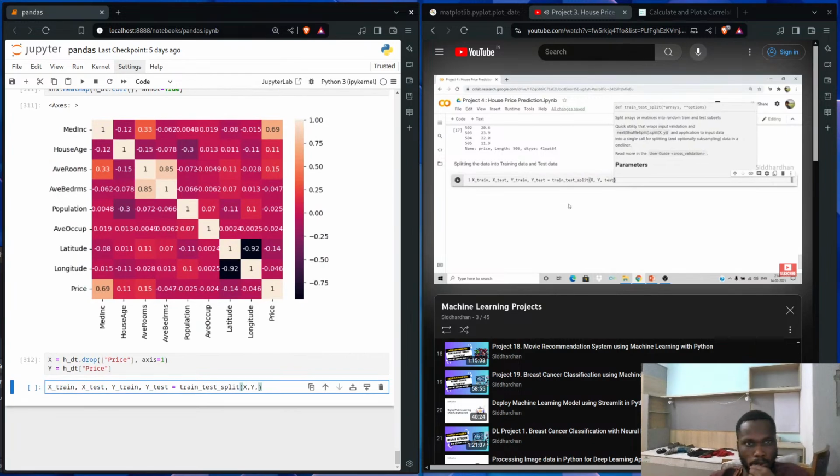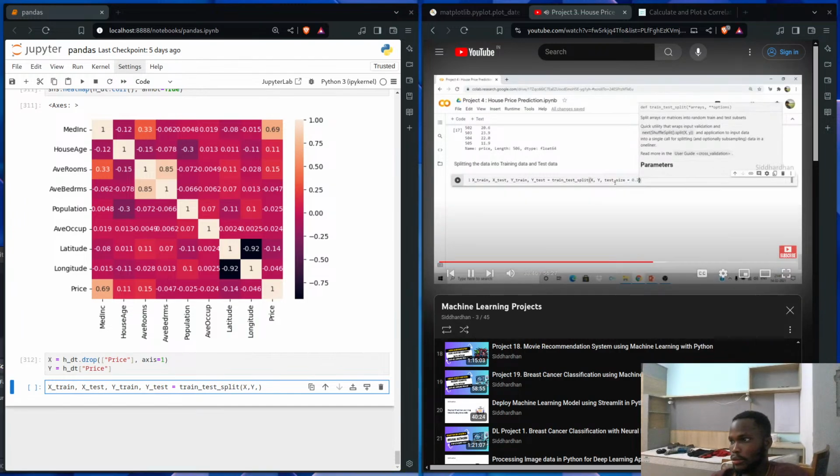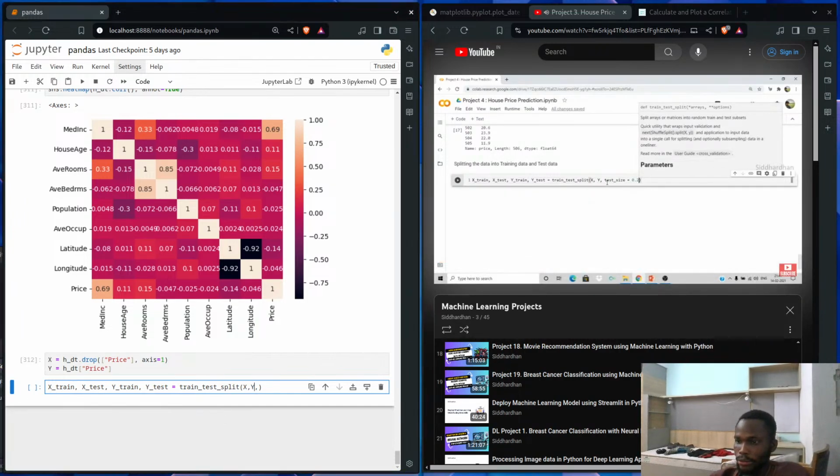Okay. So we need to mention the test size. So test size is equal to 0.2. 0.2 represents I want 20% of the data to be in the test data. So 80% will be the training data and the test data will be 20%. Generally we will be having 10 to 20% of the entire data as test data and 90 or 80% as training data. Here I'm taking the test data as 20%.